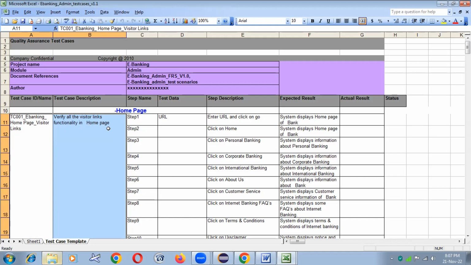Now, what are the visitor links? The top buttons and the bottom links. Are you okay with this? So you can write the objective in your own words. It's not a rule that you need to write the same thing.